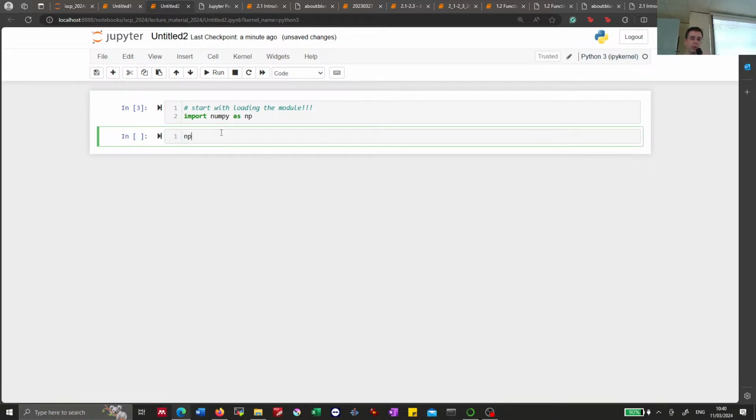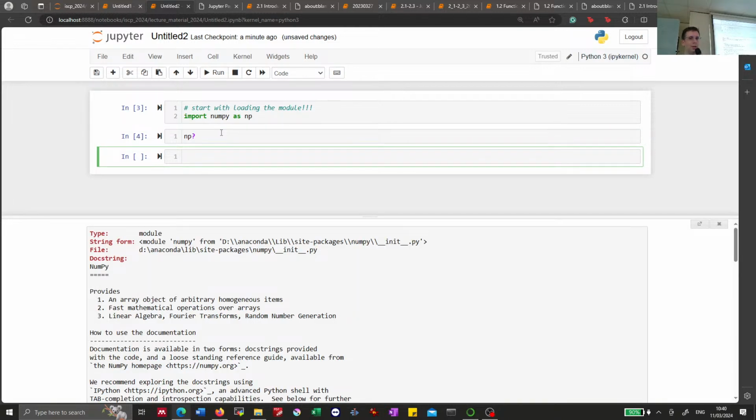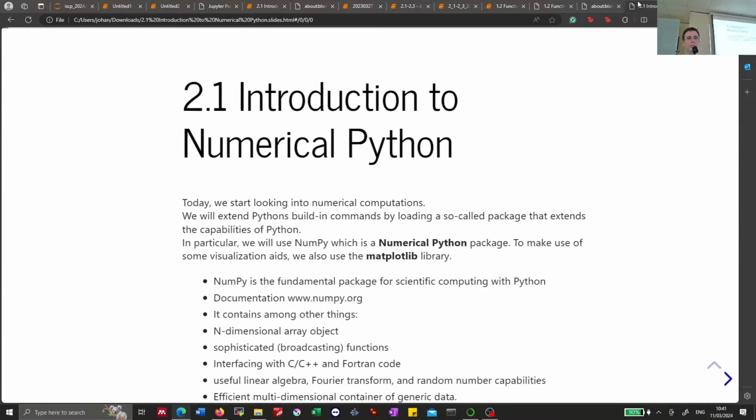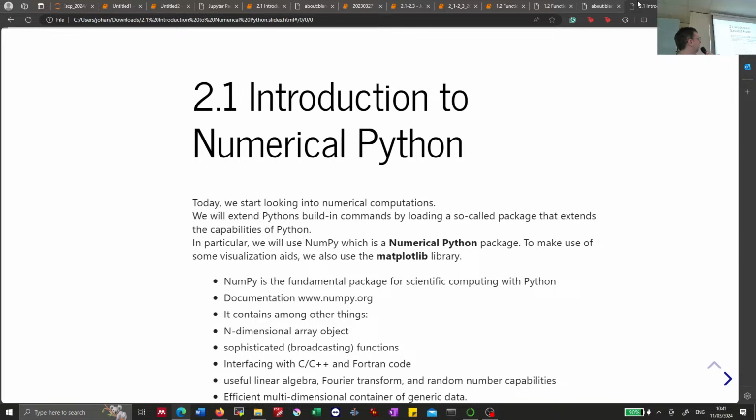I need to test it, right? So some basic things I can try. numpy question mark, the magic symbol. Yes, I have documentation. And here, the numpy docstring provides an array object of arbitrary homogeneous items. Homogeneous means same data structure, right? Okay. Fast mathematical operations over arrays. Oh, fast is very good. Linear algebra, Fourier transform, random number generators. Sounds familiar. If it does not sound familiar, go back to my slides. Good. Basically copy paste here.